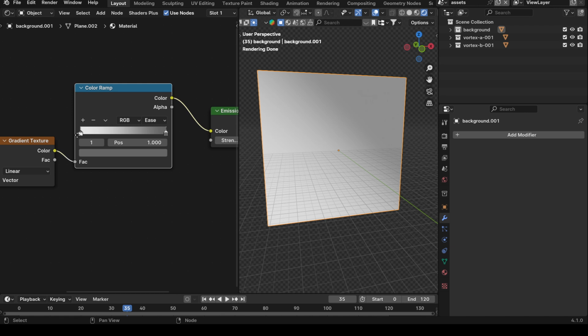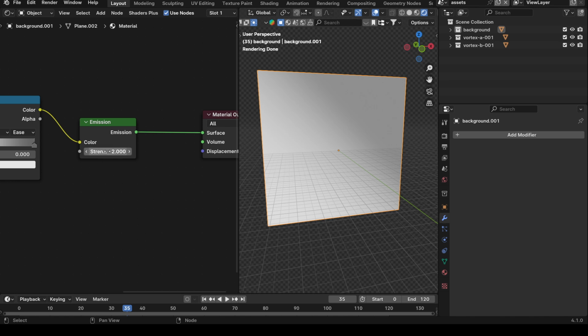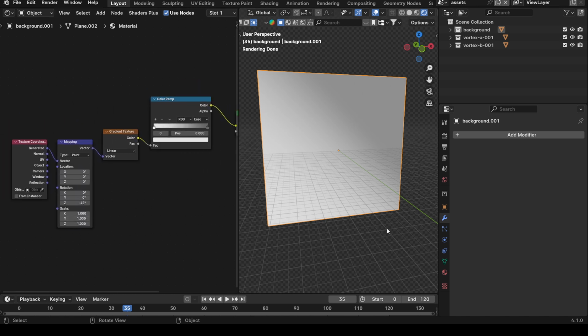And this white is not a pure white. I don't like using pure whites. So the white's at like 0.8, and then the strength is set to 2. I'll show you what it looks like at a 1. I like that at 2, where it's kind of a subtle gradient. So that's the background. Very simple.